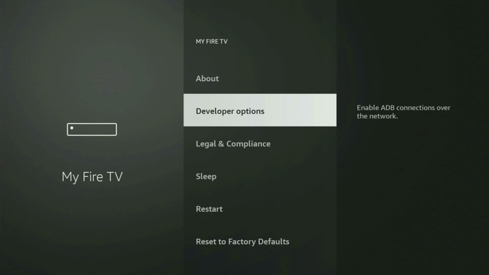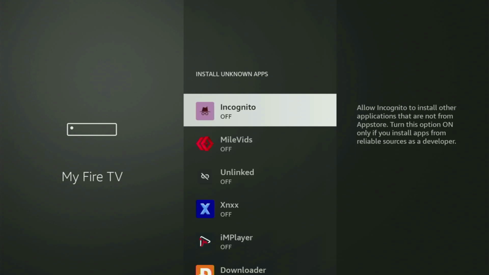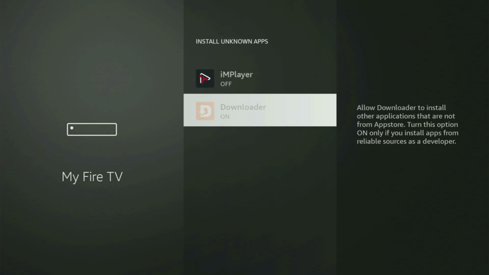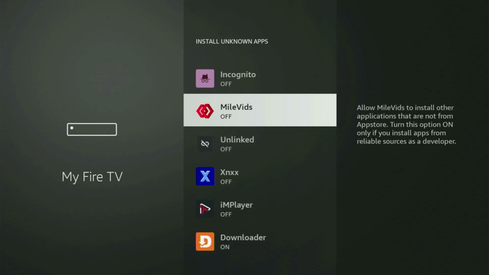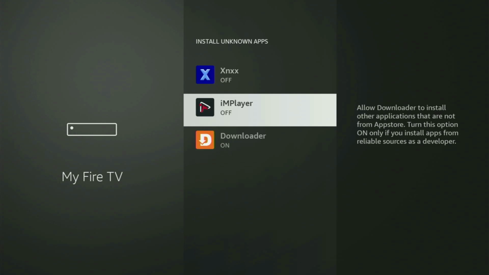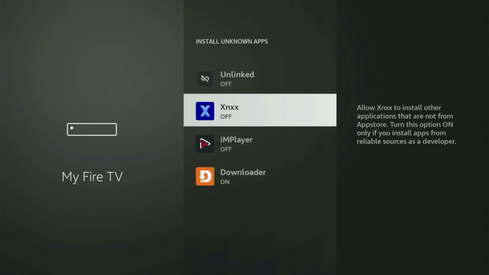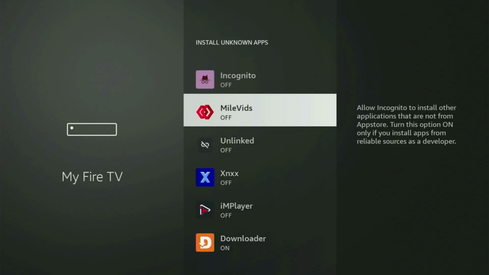You will open them, go to install unknown apps, and now from here you have to locate Downloader and turn that option on. So what it does, it's going to allow you to install other applications from the internet and not necessarily only those apps which are available in your official Amazon App Store by default. And that's exactly what we're going to do right now.